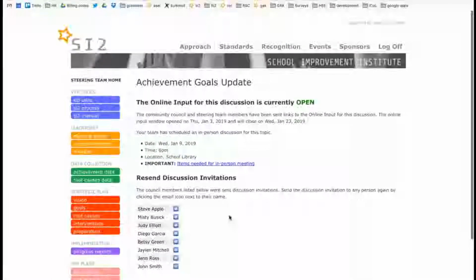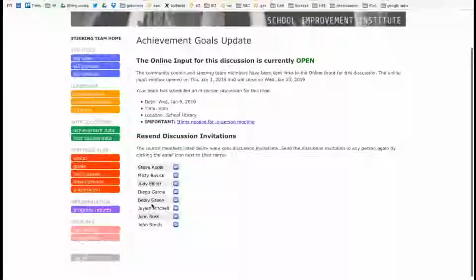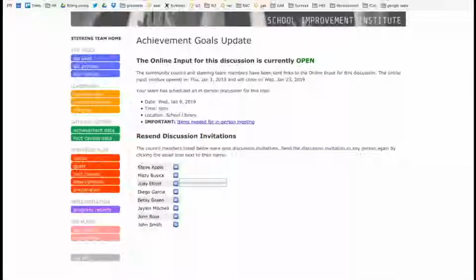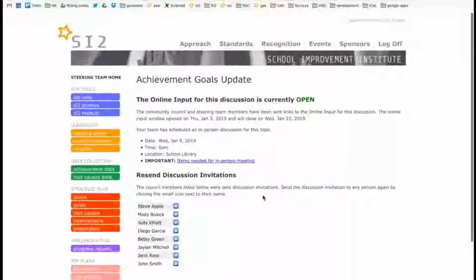Our page refreshes, and it lets us know that all of our folks, the steering team and the School Improvement Council, have all received their emails. You can always come back to this page if anybody lets you know that they didn't receive their email, and you can resend, or if they accidentally deleted it before they had a chance to participate in the discussion, you can always come back here and click the little envelope next to that person's name, and you're asked, are you sure you want to resend the invitation email to this person? And you say okay, and then that is sent.